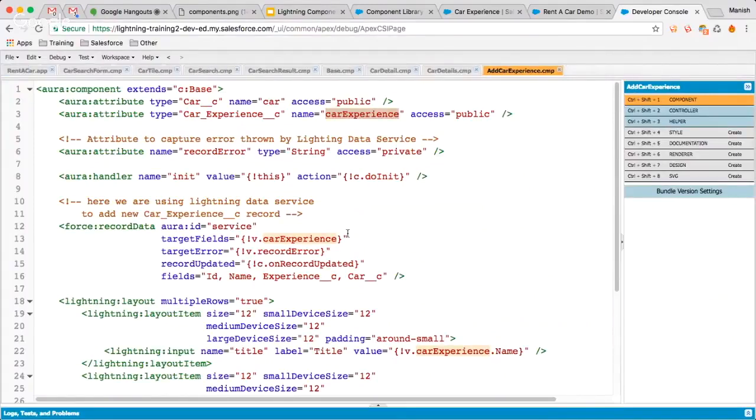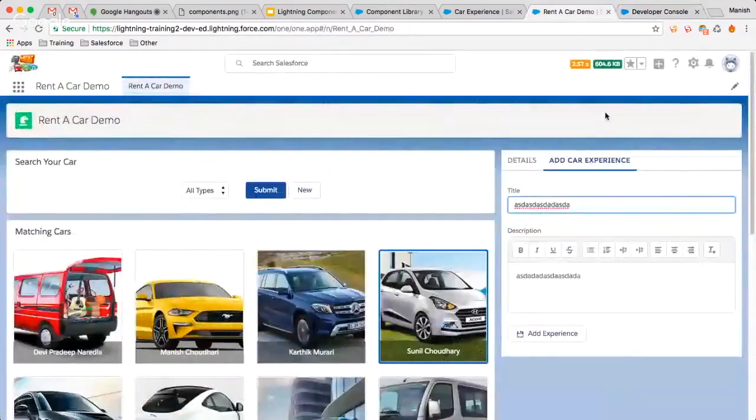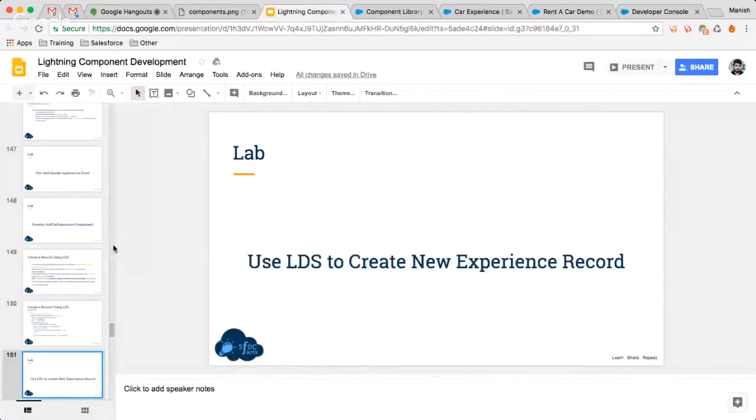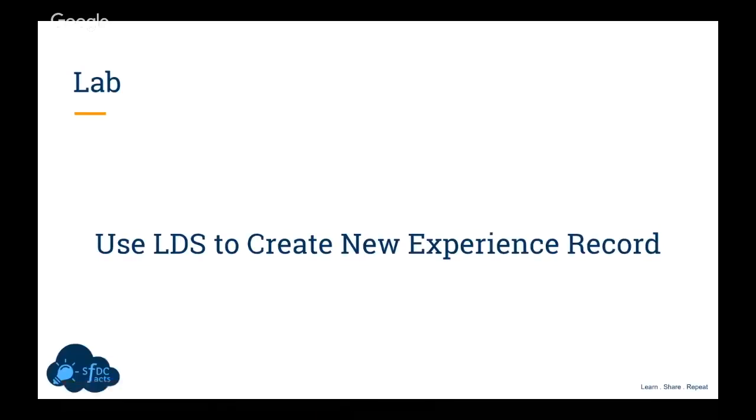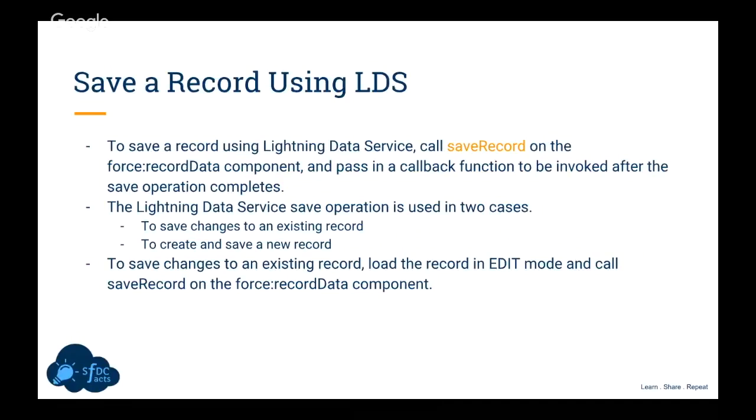Now the blank record does not have any value, right? So we need to save that record once we supply the value here. For that, we will be saving the record using LDS. So let's move on. Similar to creating the new experience, the record ID in our record data component should be null for saving a record as well. It should not be null if you are saving a record which already exists in the backend, but if you are saving a new record, then it should be null.